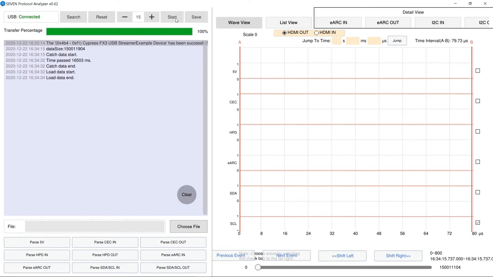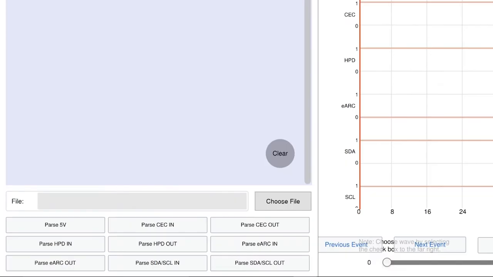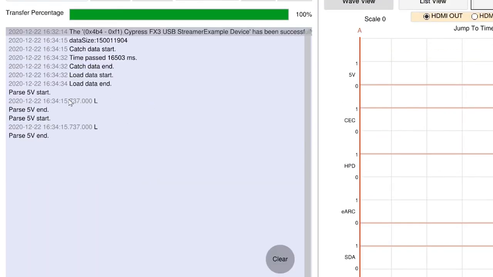Now that the 15-second test is done, we can look at the results. First, let's take a look at the left side of the screen. This can show you each protocol parsed out. For example, if I just want to see when the 5V exchange happened, I can click on Parse 5V. This will show me a timestamp from when every 5V exchange happened during the test.